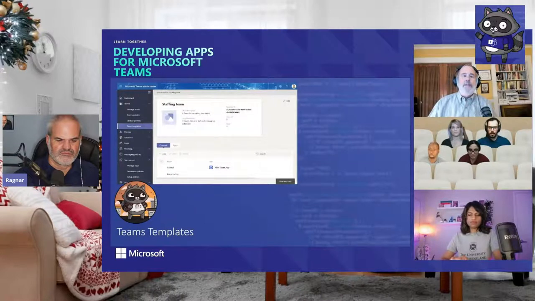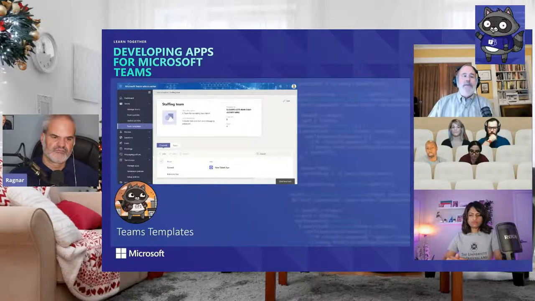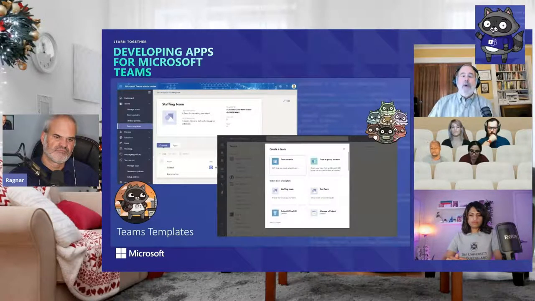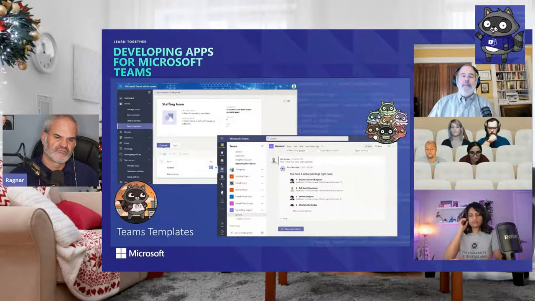So here I've got a screenshot. The admin is creating a new team template for staffing projects. And by the way, you can do all this with the Graph API, so your app could actually set this up as part of the install process. Now when the user goes to create a new team, one of the choices is a staffing team. And that team has the app pre-installed, so after it's created, it's already got everything that was in that Teams template, including extra channels, all the various features of Teams turned on and off, and apps installed automatically as part of creating that team.